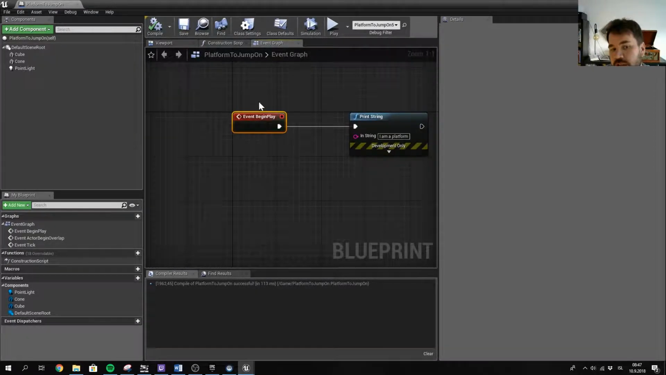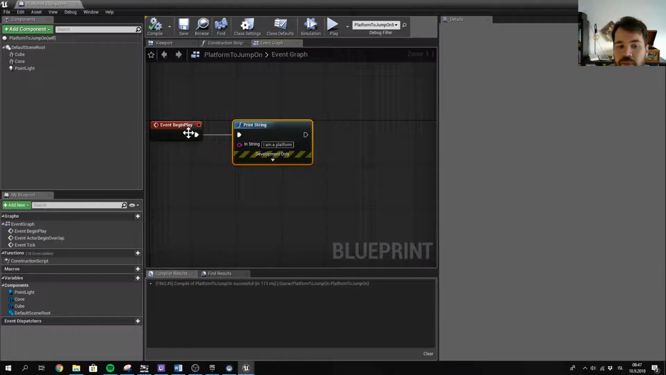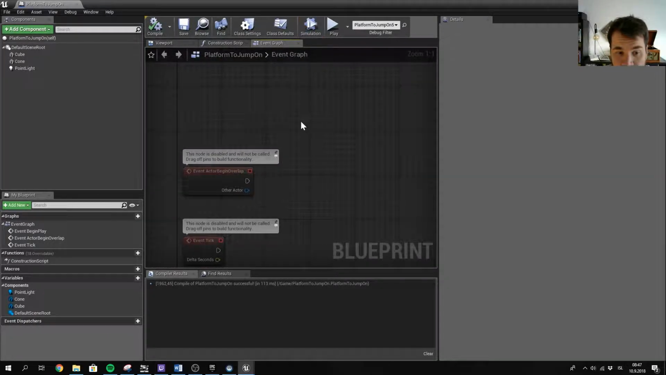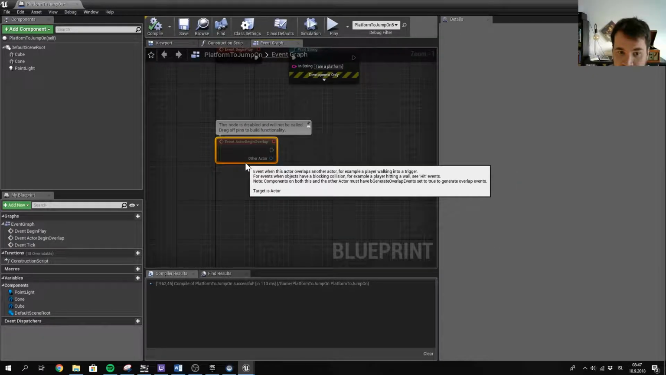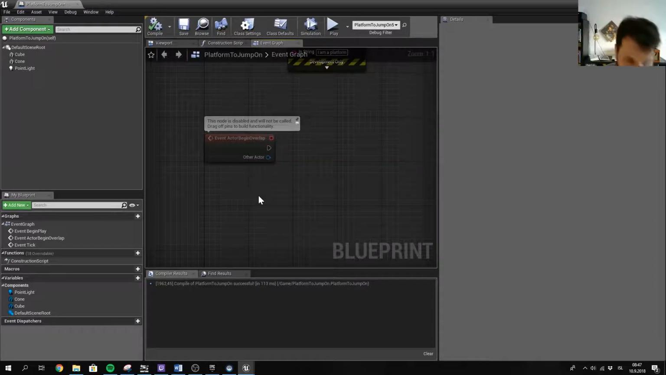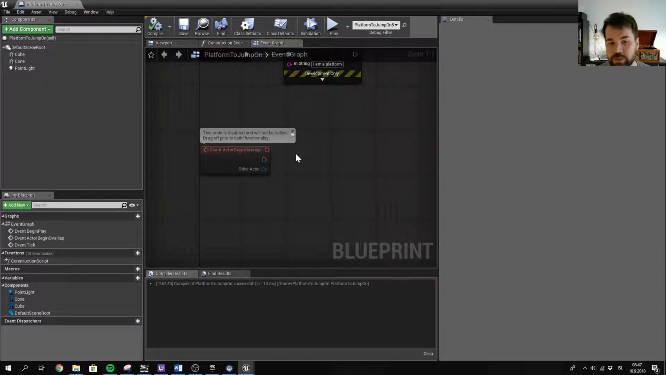So this basically shows us how we can hook into an event that happens out in the world. For example, when begin play happens, we notify the world, we print a message to the screen saying I am a platform. Okay, so the next thing we wanted to take a look at is actor begin overlap. Actor begin overlap basically means an event when this actor overlaps another actor, for example, a player walking into a trigger.